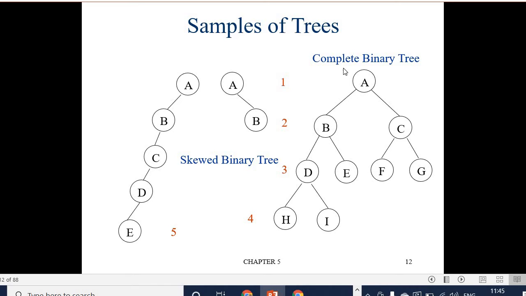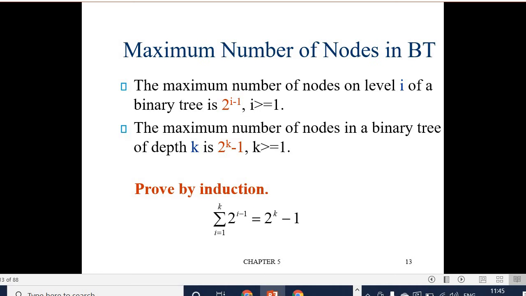Okay, and the next one is the skewed binary tree. If you see the first binary tree here, A has the child node B, B has child node C, C has child node D, and E, like that it's going. Only one side, the left side, the children nodes are connected. So that is an example of a skewed binary tree. It's like only one side has too many children nodes connected.